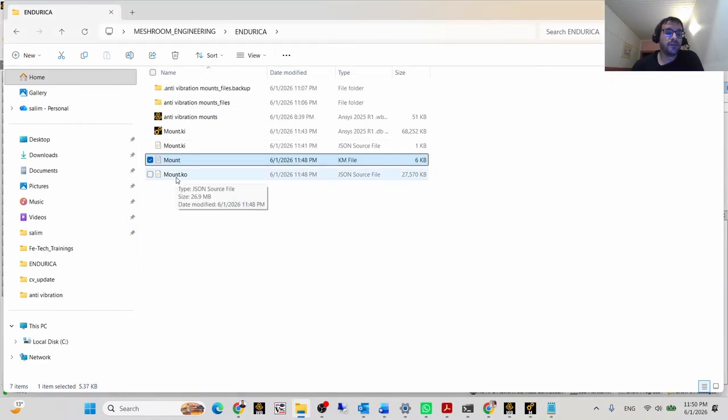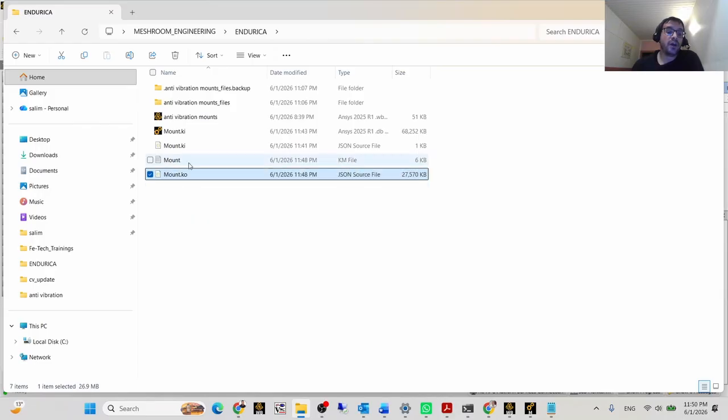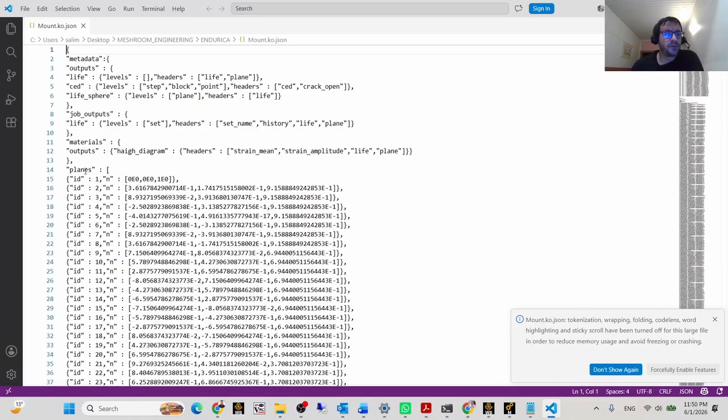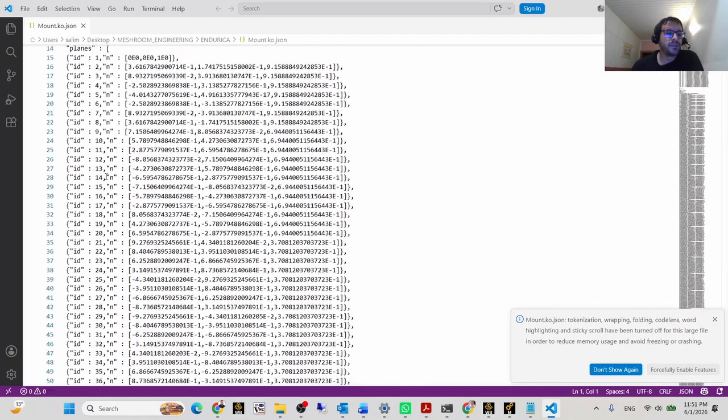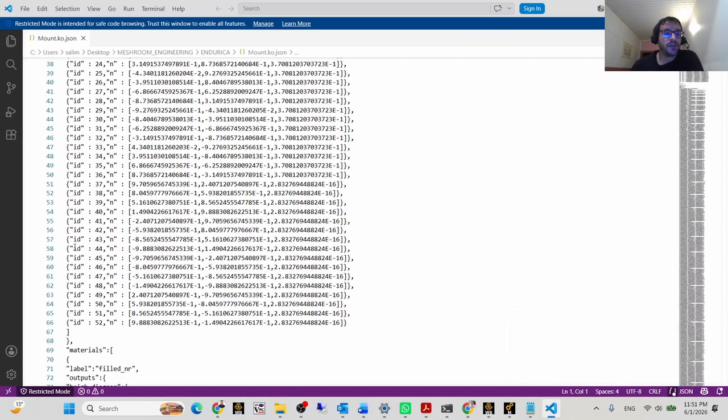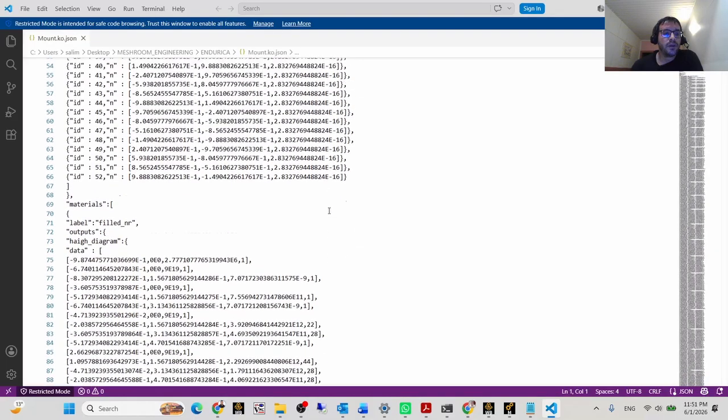The other file that is generated is the KO file, the output file, O as output. My results are here in this file, and if I click on this file, I'm going to have some information about the planes. When I look for the 4.4 plane, I find the ID here is 4.4, and these are the coordinates according to the global coordinates.